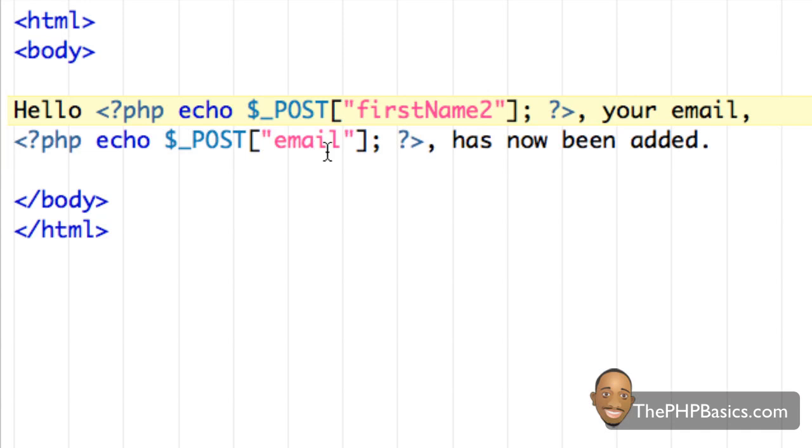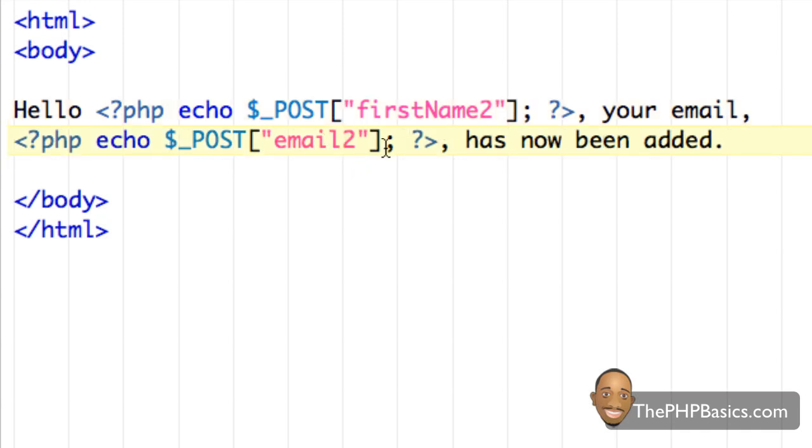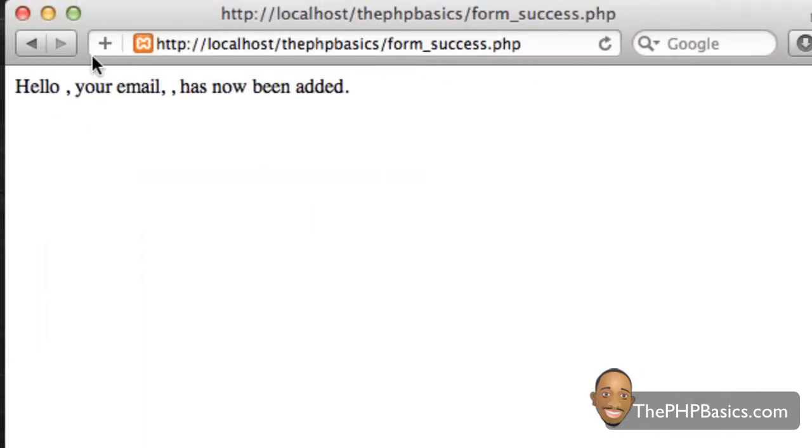If I put 2 here, and a post variable called email 2, and I hit save, and I hit the back button and hit submit, as you can see, now it's added. So that's something else that you have to look out for. Make sure if it's not appearing there, make sure you typed it out correctly using the same name.